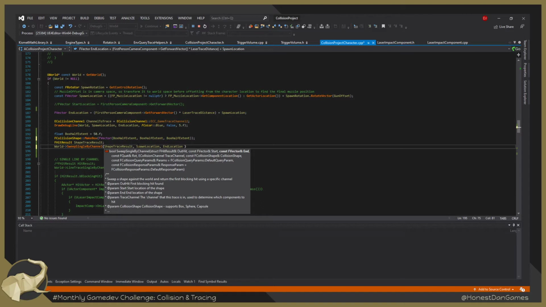So can you just do a normal box trace without sweep as well? I'd imagine you can, just to say, is anything at that place? Yeah, I'm pretty sure you can.